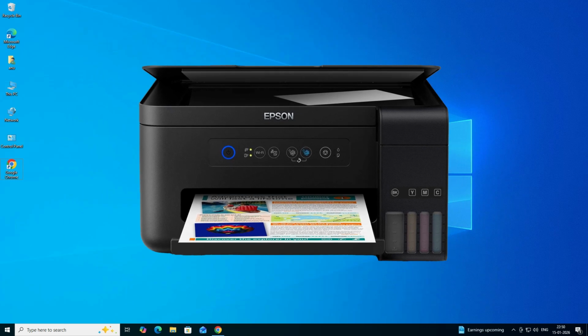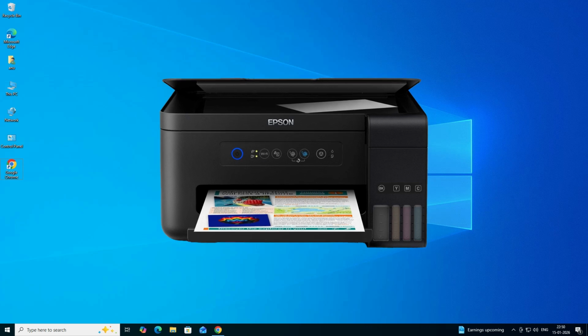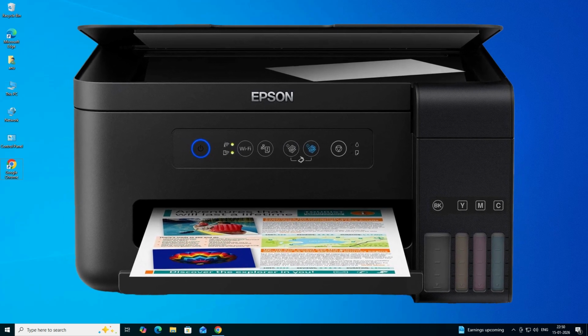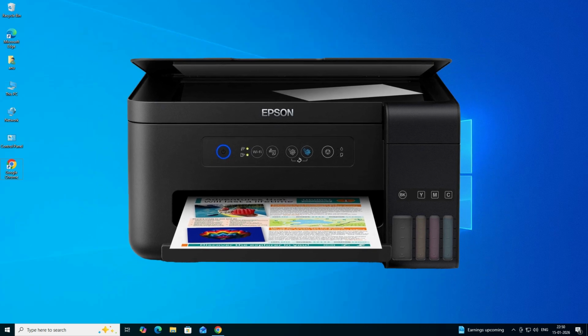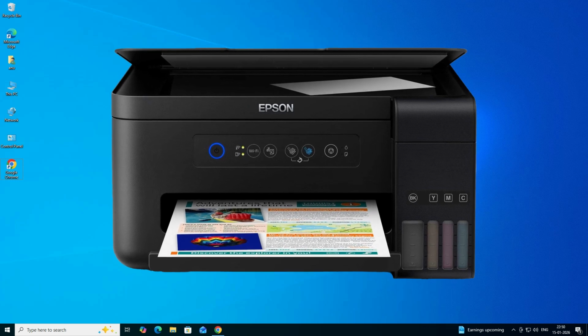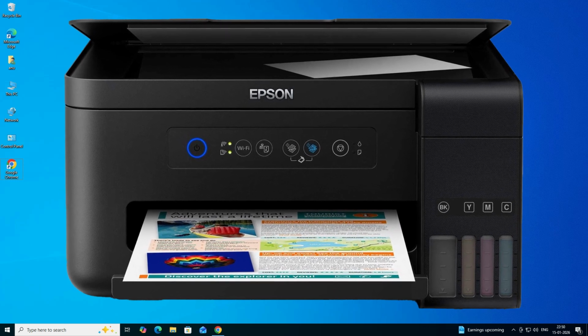In this video, we are going to see how to download and install the Epson L4150 printer driver on a Windows 10 PC or laptop. It is a very easy and simple process. So let's go to our video.